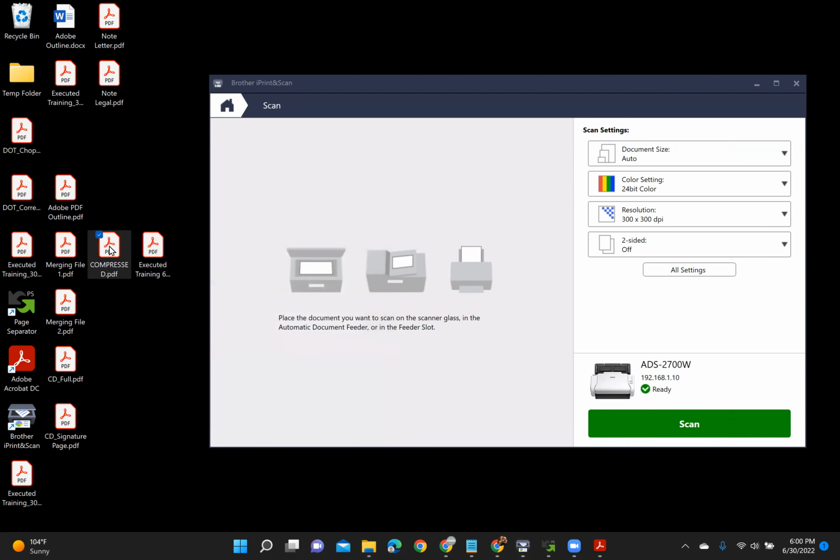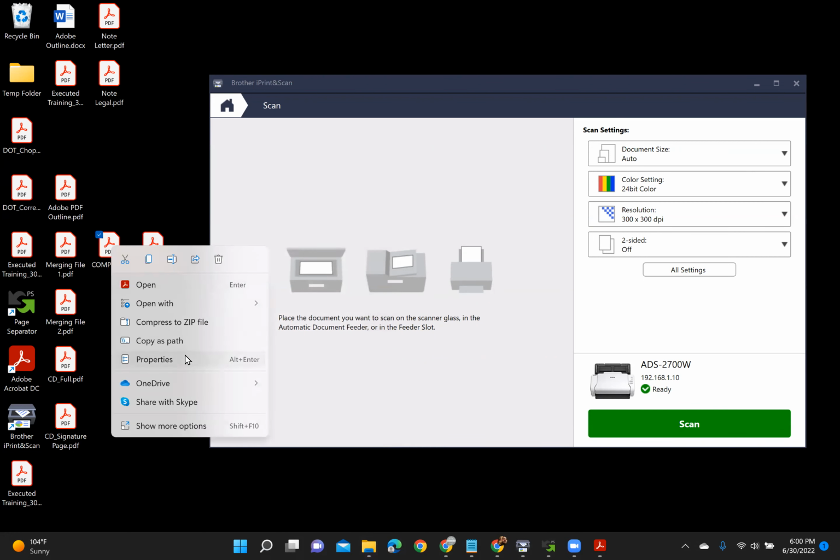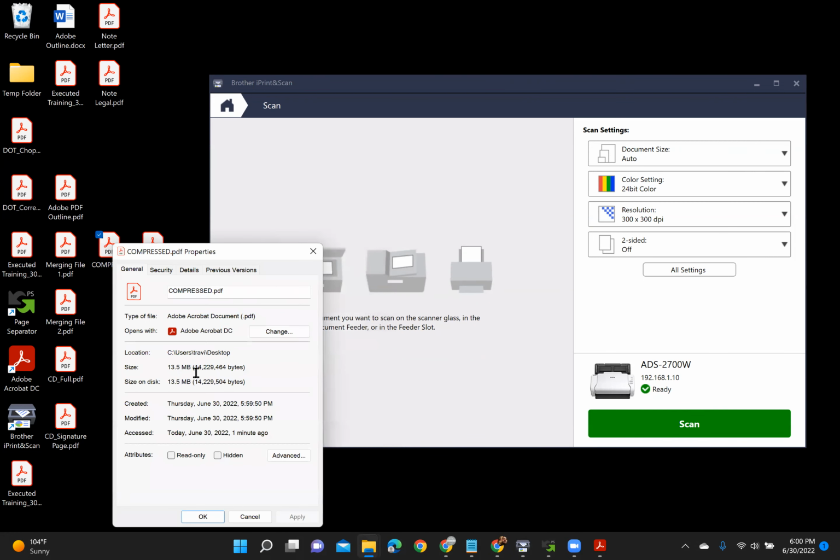Now it gave us a compressed version. Right click, properties, it's 13 megabytes now. So that's the 2 ways that you can reduce file size, the easiest. Set your scanner DPI 300 or less and compress to PDF too.